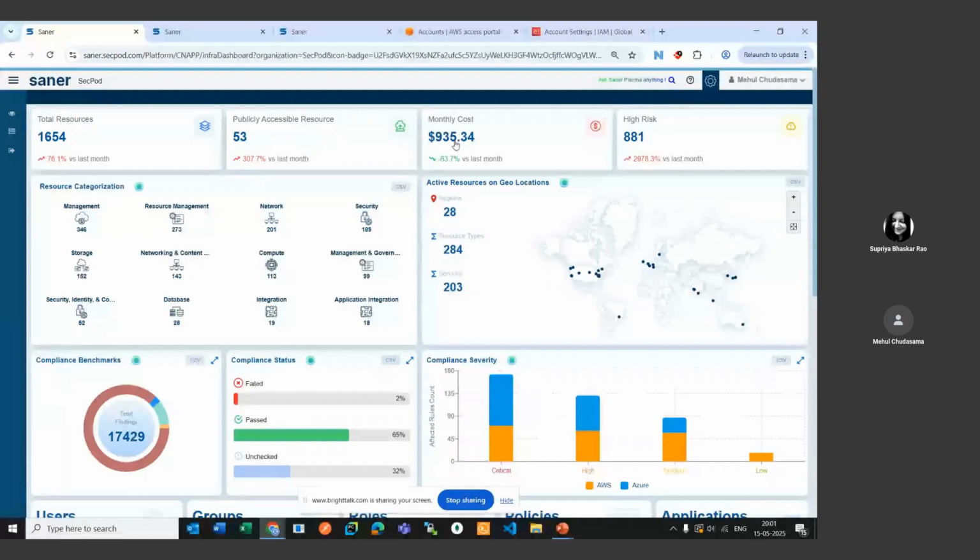Also, you can see the monthly costs associated with your resources or your cloud service providers. And also you can see the risk which has been marked as high, which you would like to go and remediate. Also, we show the resource categorizations into different categories, for example, compute, network, security, and storage. You'll be able to see the geolocation of your active resources wherever you have spawned them.